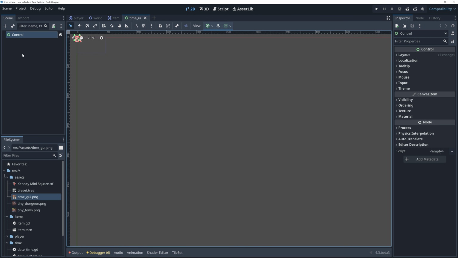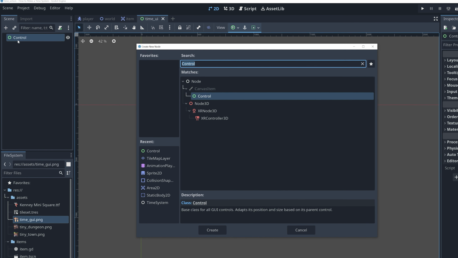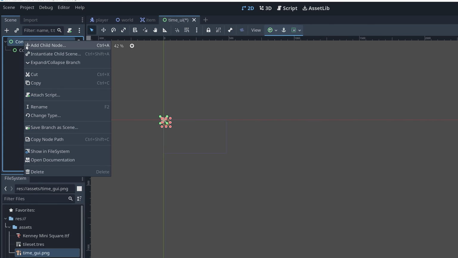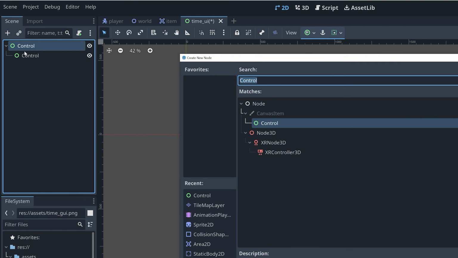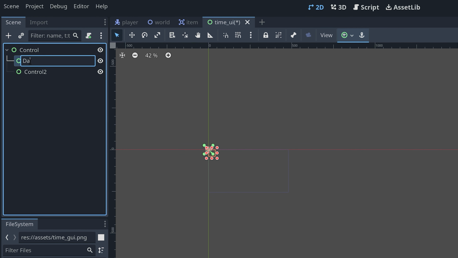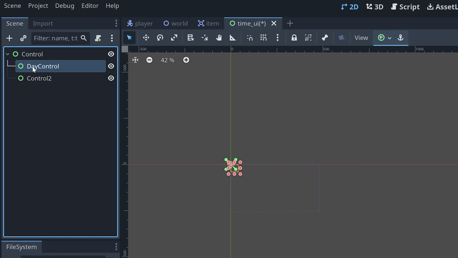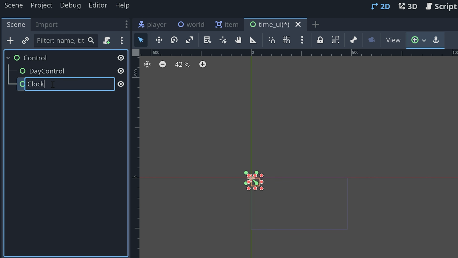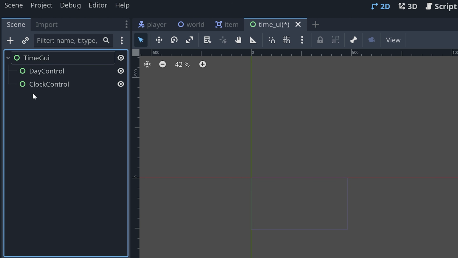Okay, so in our new time GUI scene, I will then add 2 new control nodes as the children of the root node. And then rename these to DayControl and ClockControl. We'll then be placing the items for displaying the day under the DayControl and the items for displaying the clock under the ClockControl.